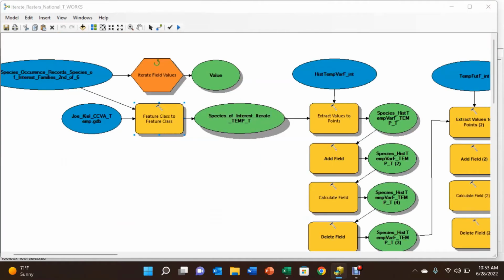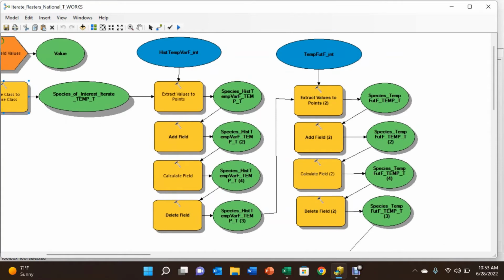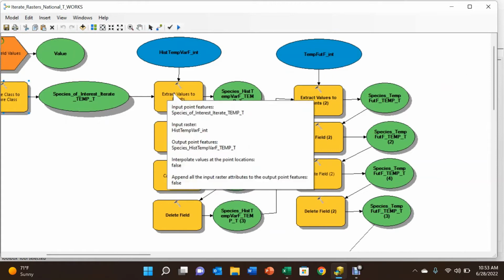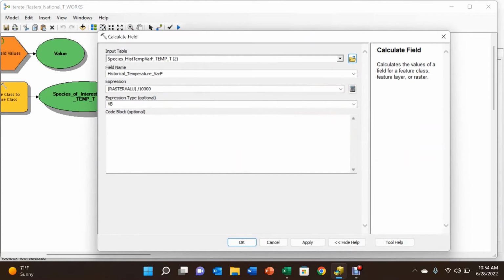And so here we go. Okay, so now we're back here on the national temperature model, and we just created these integers that can now be utilized within the code. We're going to extract values to points, add field, and calculate fields in both. These are both the exact same, and they're going to be the same for moisture too, just a different input up here. But the big thing to note is when we get to calculate field, our expression or our query here is going to be the raster value divided by 10,000.